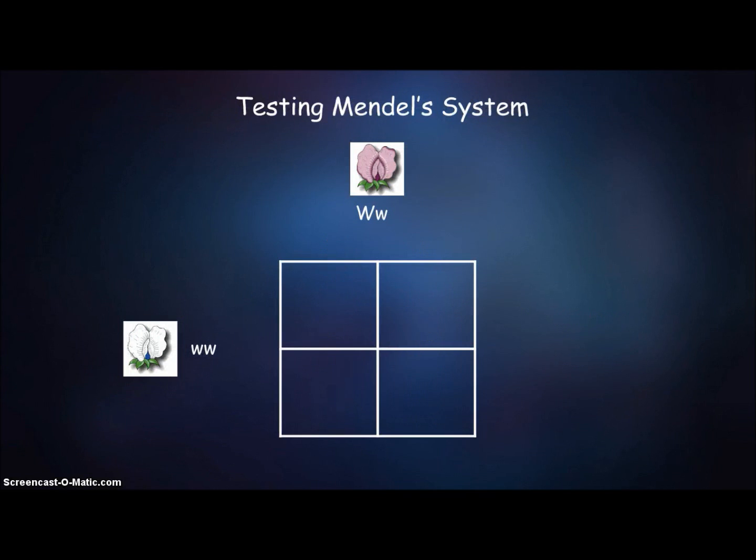Here's another example. Here we have a purple-flowered plant with a capital W and a lowercase w, and a white-flowered plant with 2 lowercase w's, of course. Do you think you can assign the w's to the box and cross-reference them and find out what proportion of the offspring in the next generation will be either purple-flowered or white-flowered? Go ahead, give it a try.